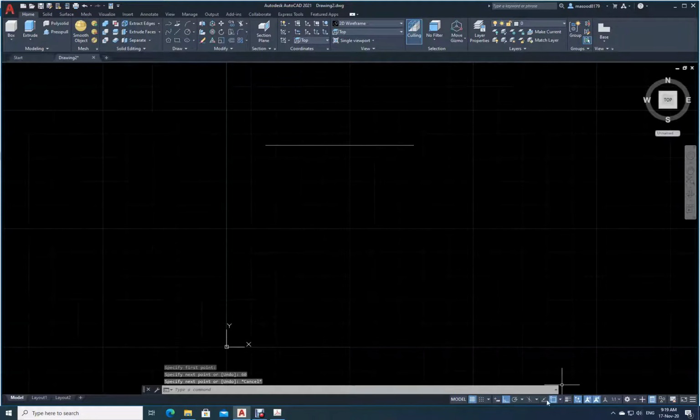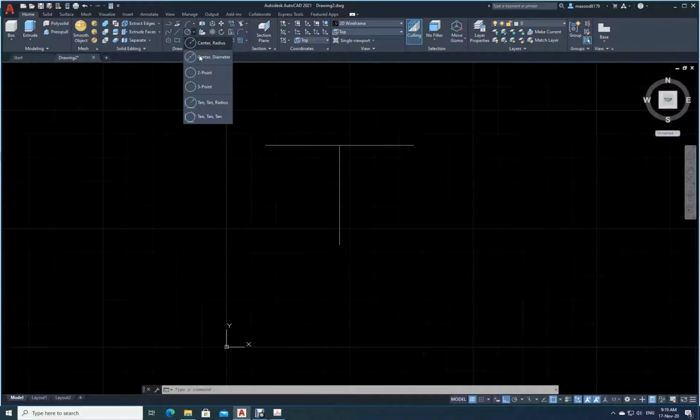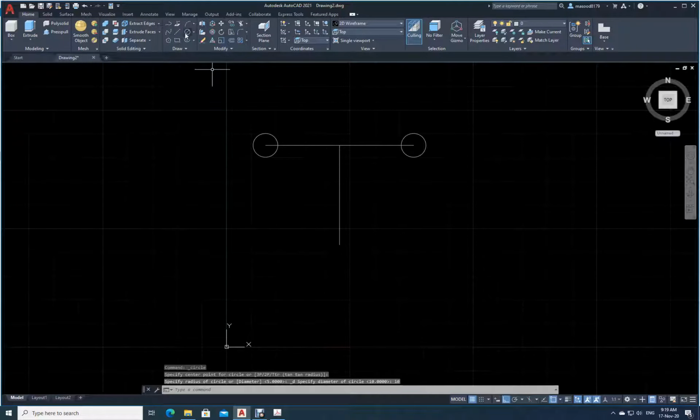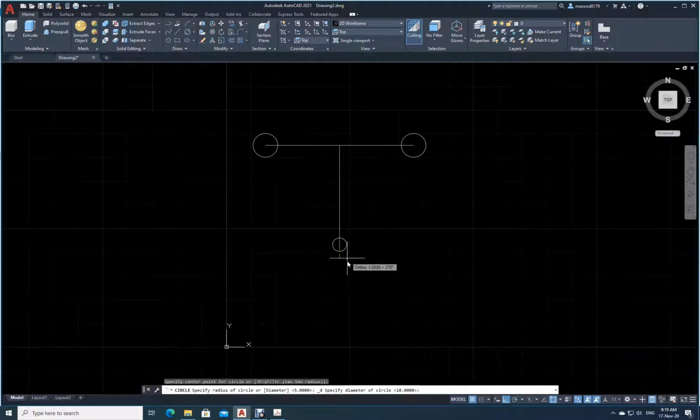Now what is the next thing I need to do? I need to draw 3 holes. Diameter is 10. I will go back. I will draw circle, center and diameter. From here I need 10. This is number 1. Another circle here, 10. Then I have one more circle here, 10. So I have done this one.